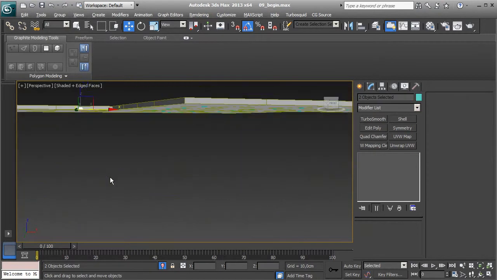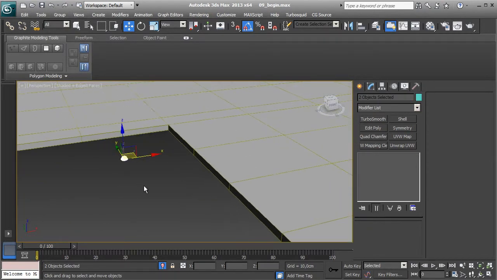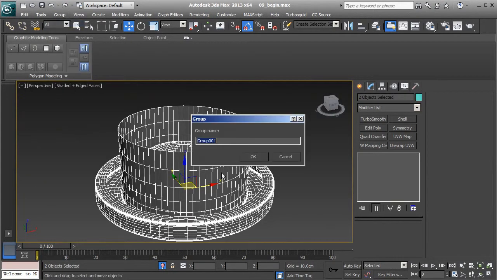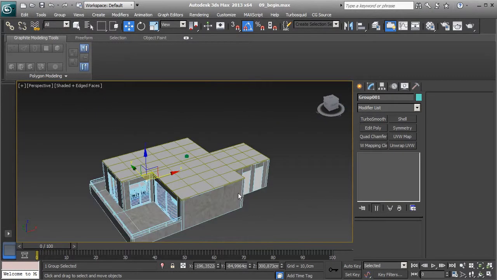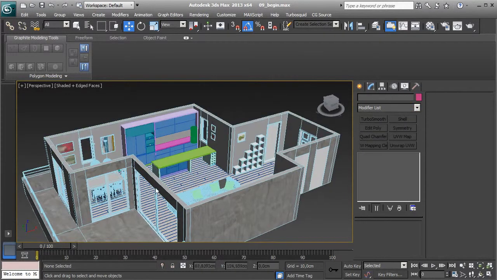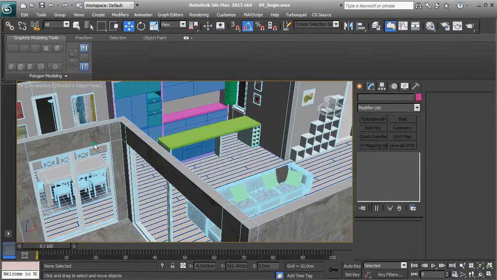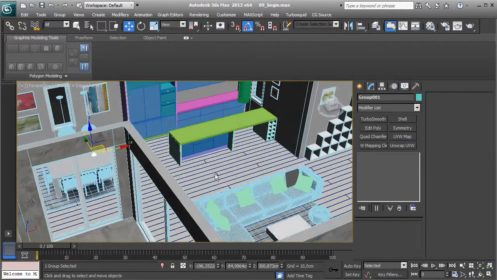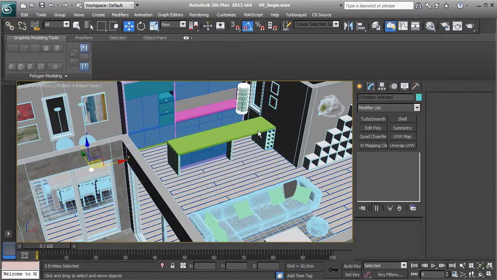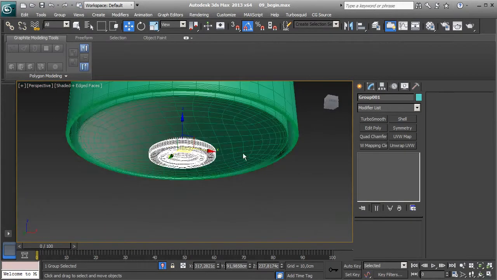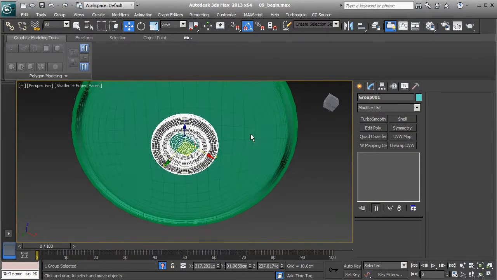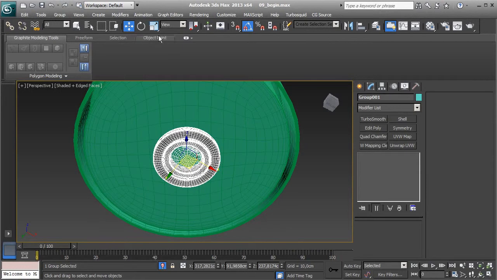Now select these two new parts and we can group them. Okay, let's hide ceiling again, and let's select the built-in lamp and cooker hood, isolate them, align, zoom in, and we can scale this lamp down.